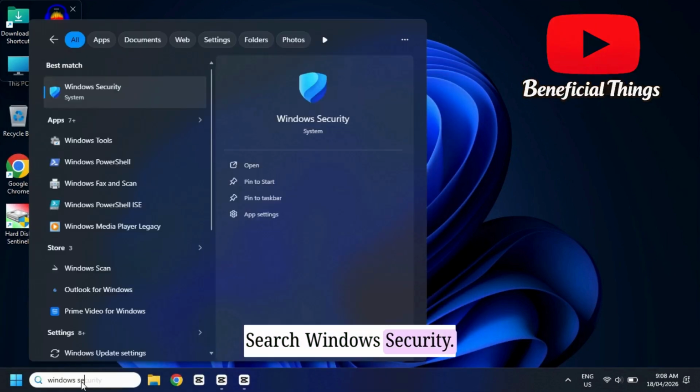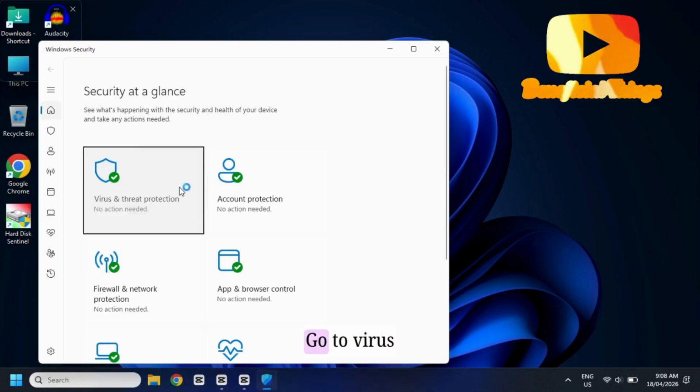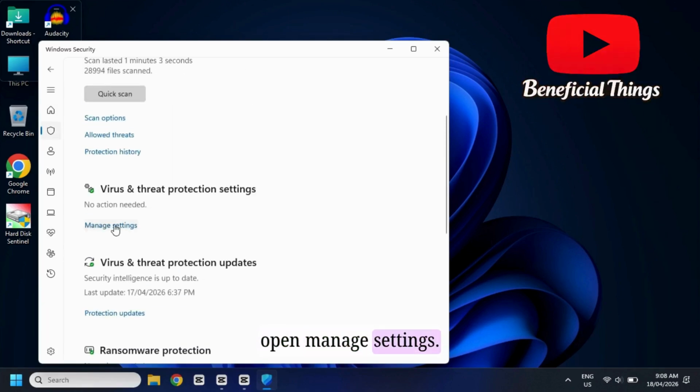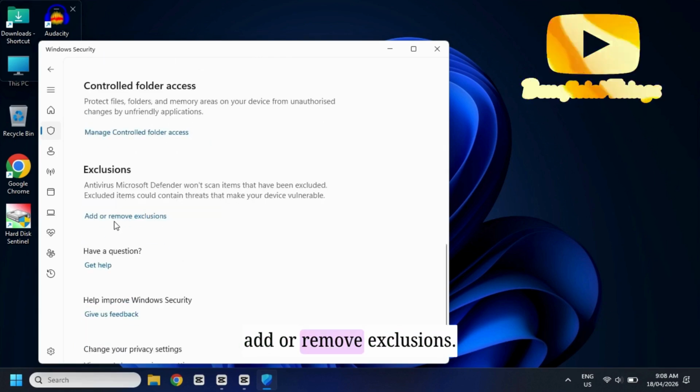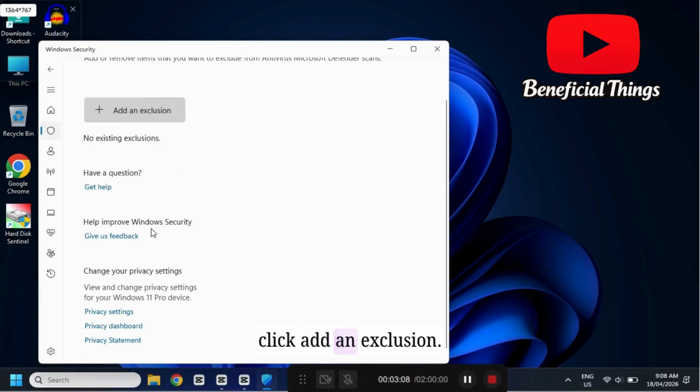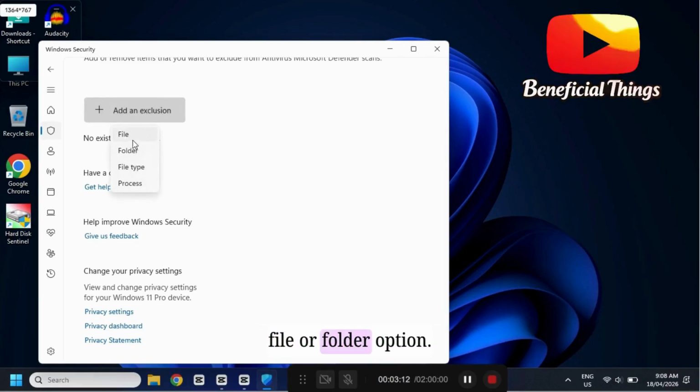Search Windows Security. Open Windows Security. Go to Virus and Threat Protection. Scroll down and open Manage Settings. Scroll again and click Add or Remove Exclusions. If it asks for permission, click Yes. Then click Add an Exclusion. Choose File or Folder option.